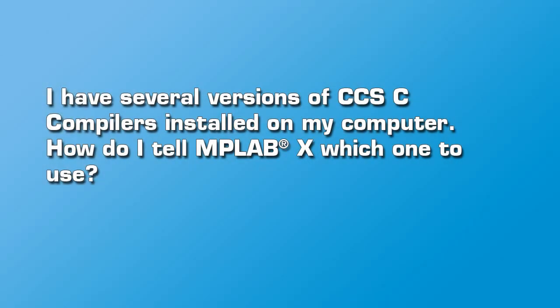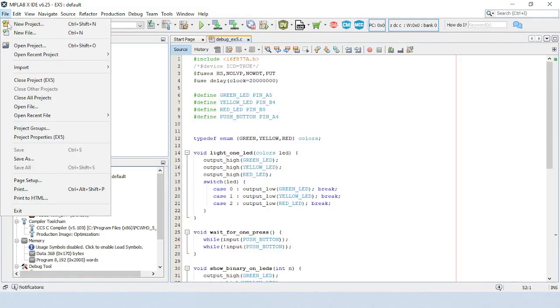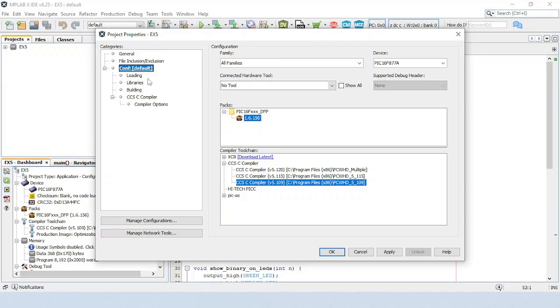I have several versions of CCSC compilers installed on my computer. How do I tell MPLAB X which one to use? This setting is saved to each individual project. To change which compiler to use, the project settings need to be changed. From the MPLAB X menu, select File and then Project Properties. From the Project Properties window, select the Configuration category on the left side of the window.